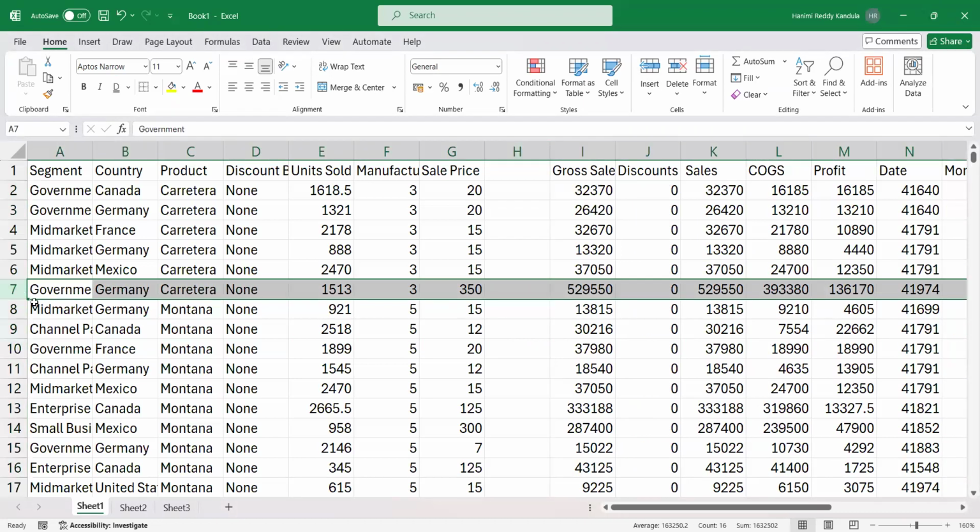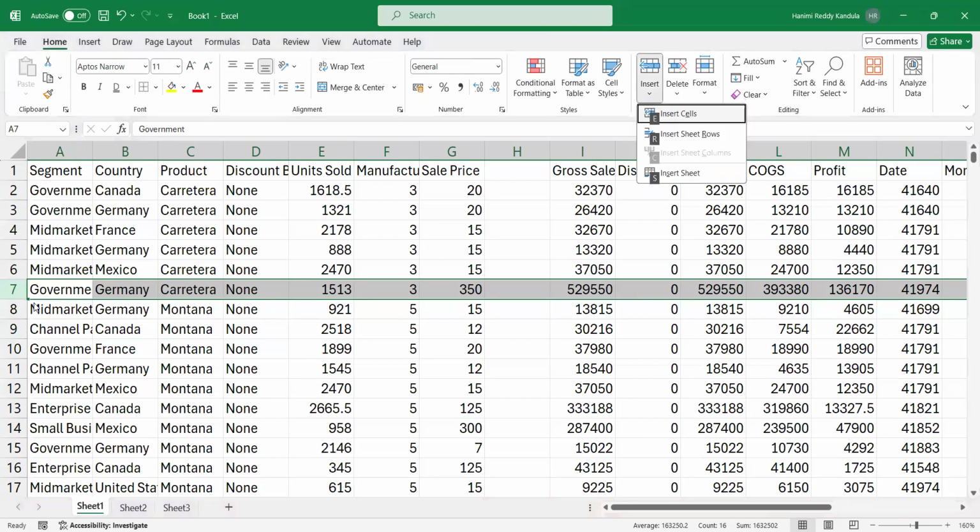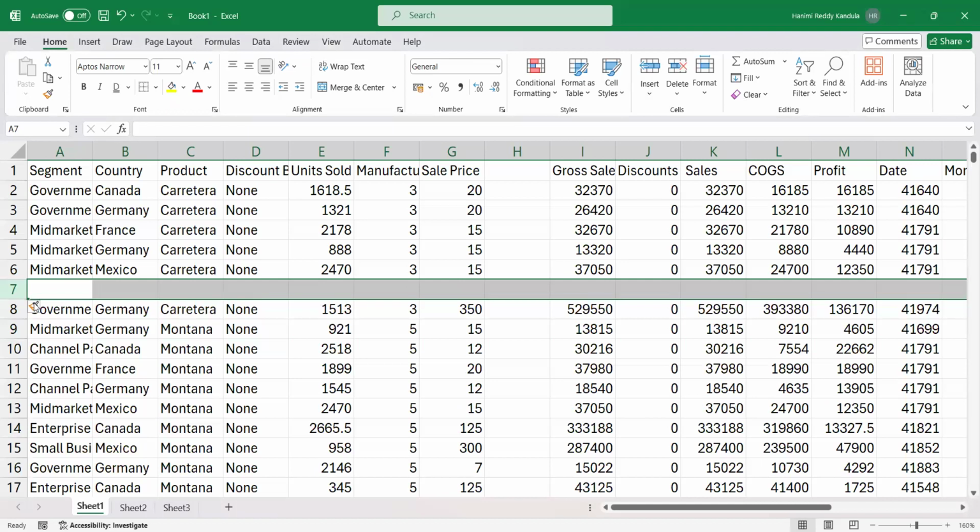For example, I want to insert a row. Select the row first. Once you select the row, it will highlight, and then you can add or delete the row or column. For example, again Alt H. Now this time insert, I. Again I want to insert a row.